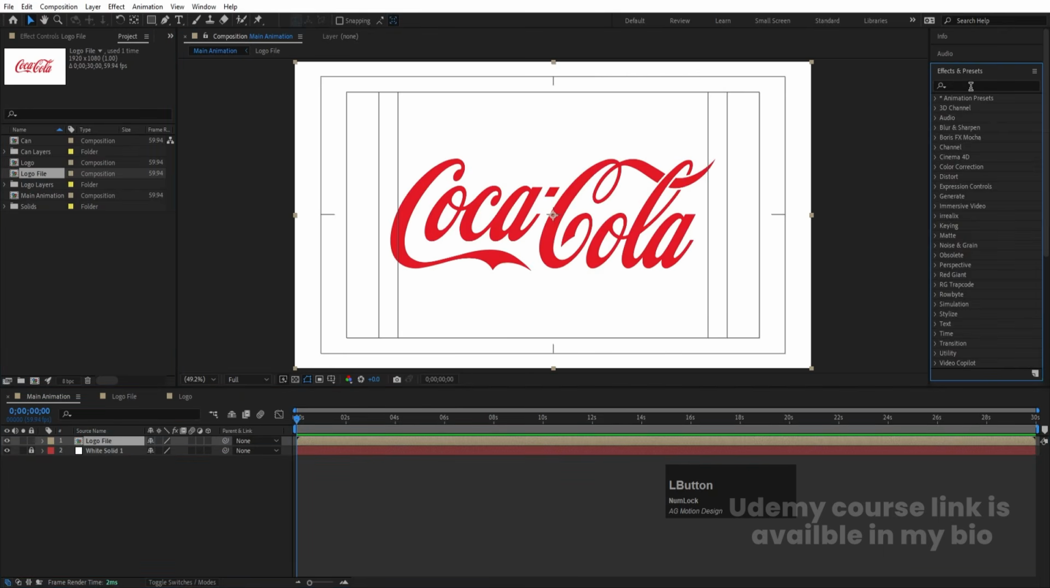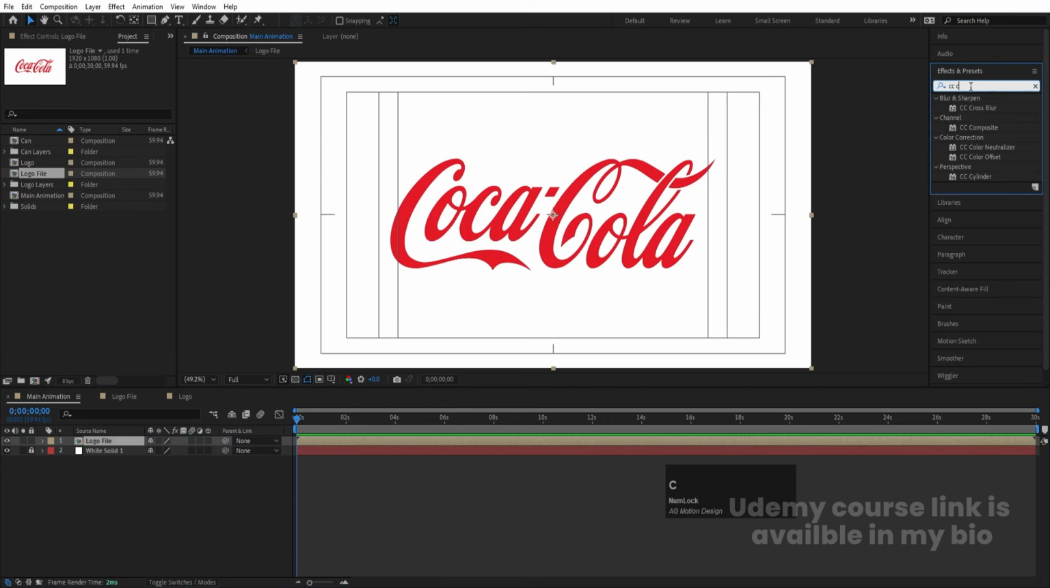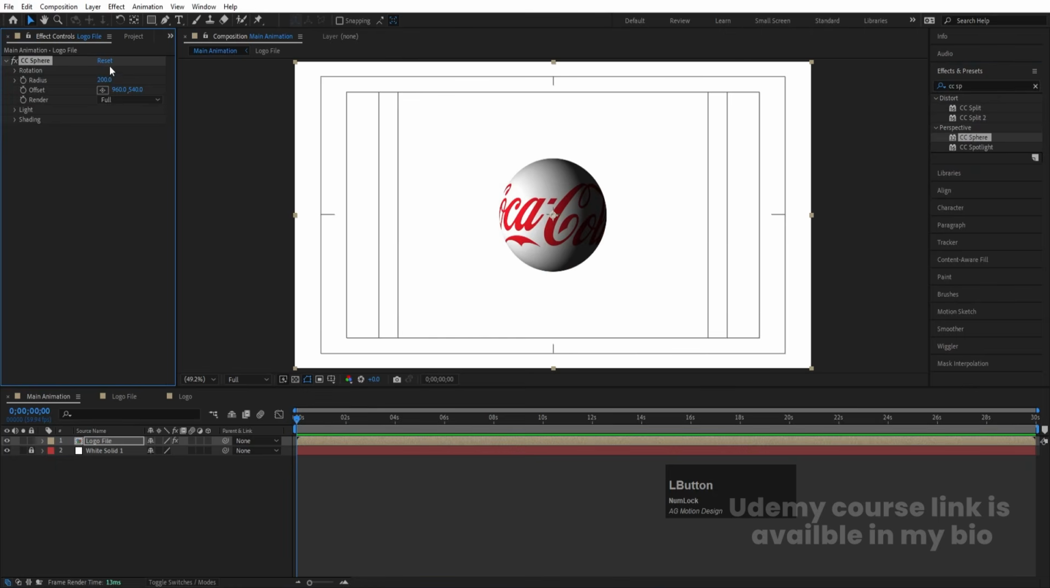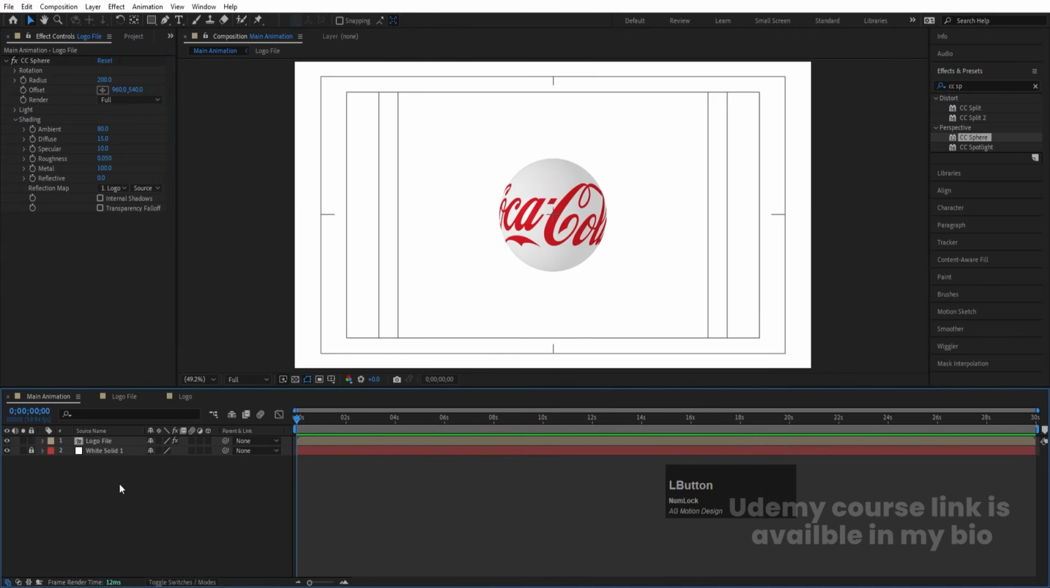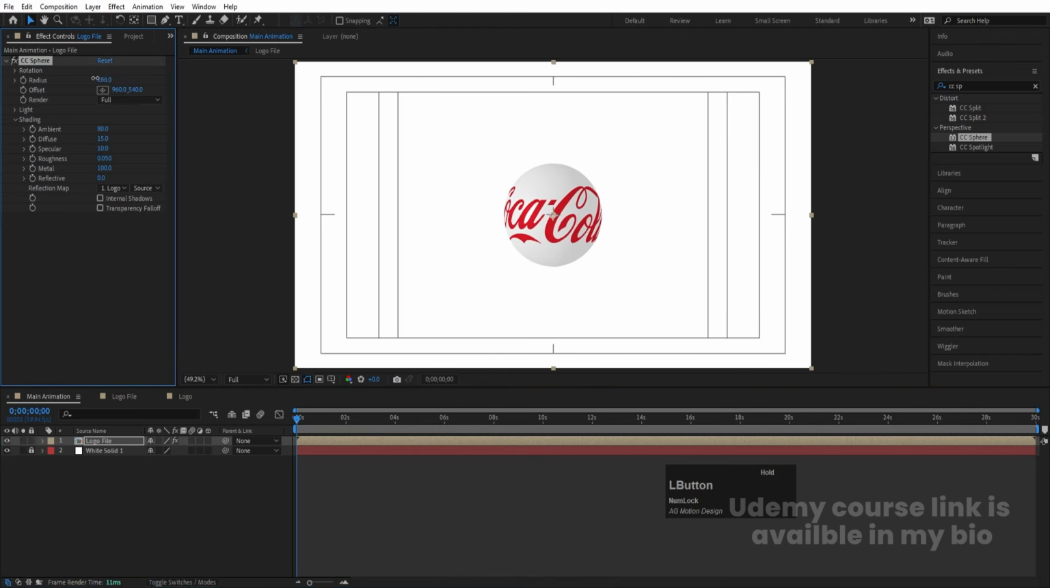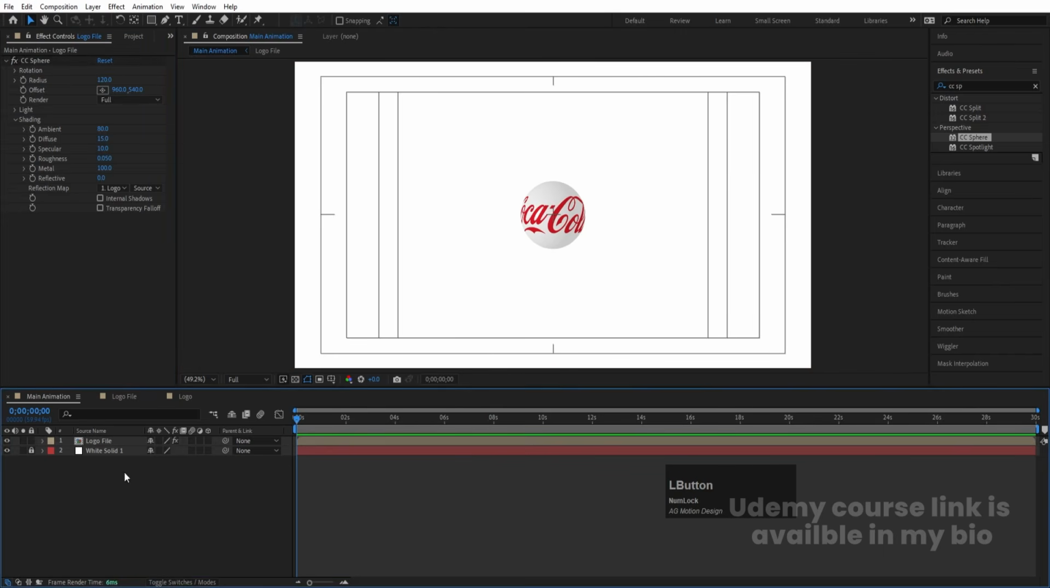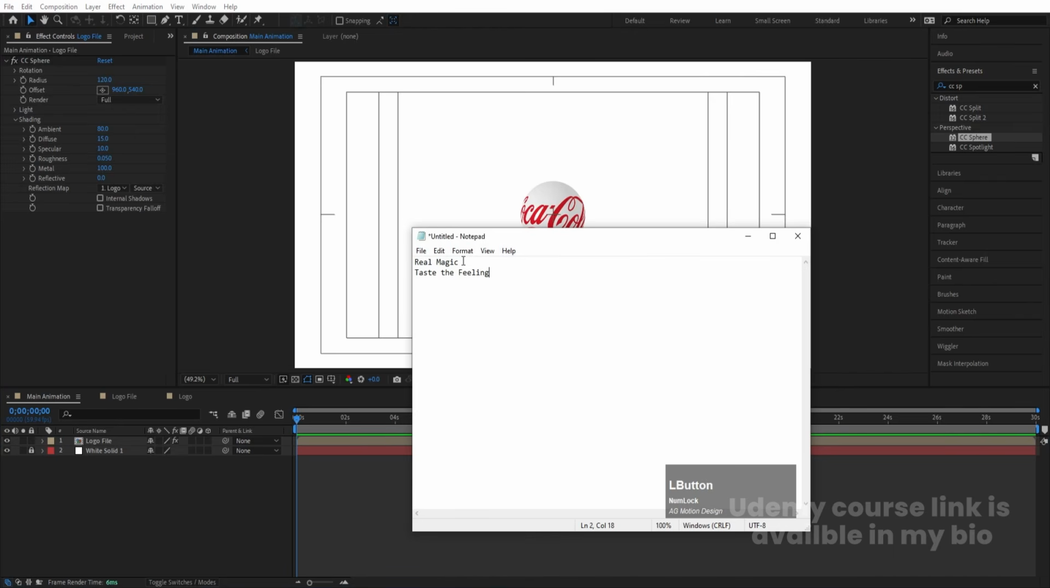Then go to the effects and presets panel, search for the CC Sphere effect and double click to apply. So we will get this kind of sphere. Now go to the shading options and we are going to increase the ambient value to 80 and the diffuse value to somewhere around like this. Okay, so we are going to get this kind of structure. We will animate this later, but currently let's decrease the radius to somewhere around, let's say, 120 only.